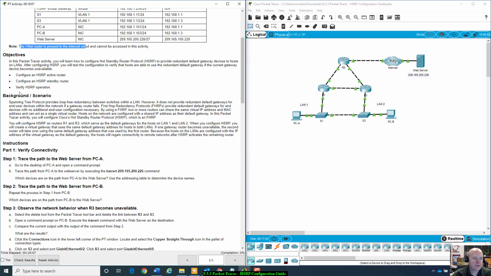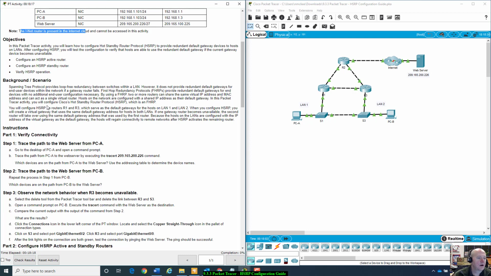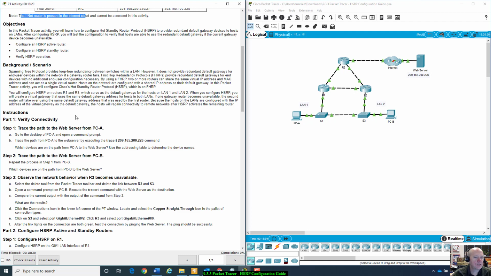In this Packet Tracer activity, you will configure Cisco's Hot Standby Router Protocol, which is an FHRP. I don't know why I can't say that. All right. You will configure HSRP on routers R1 and R3, which serve as the default gateways for hosts on LAN 1 right there and LAN 2 right there.